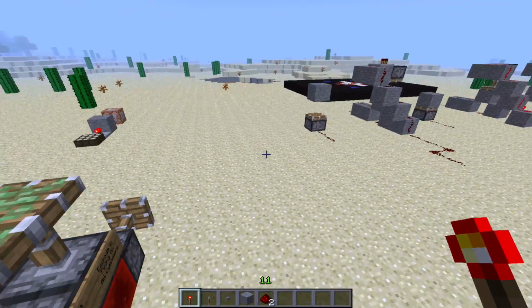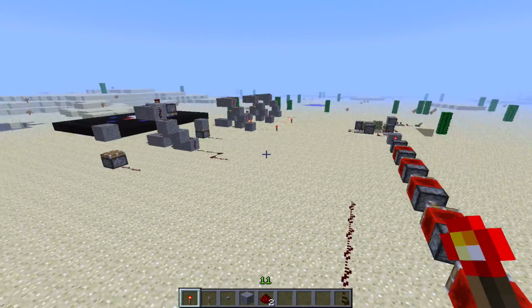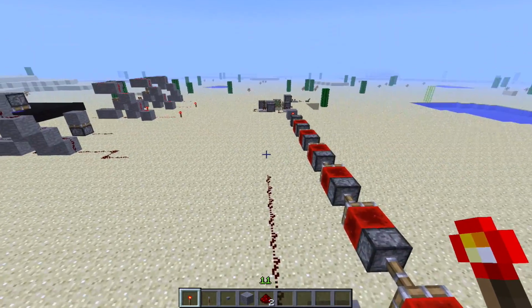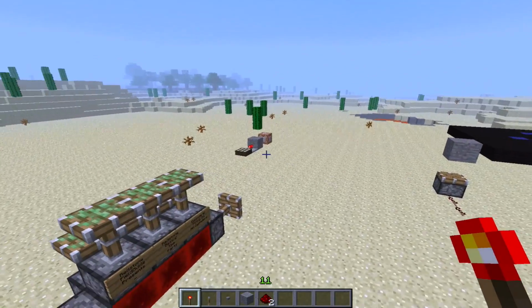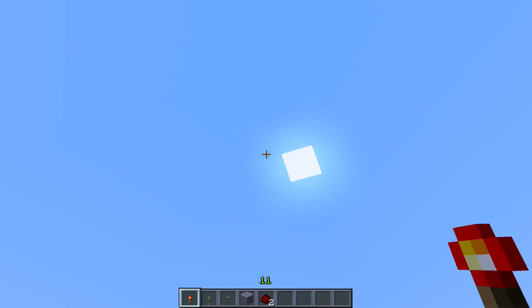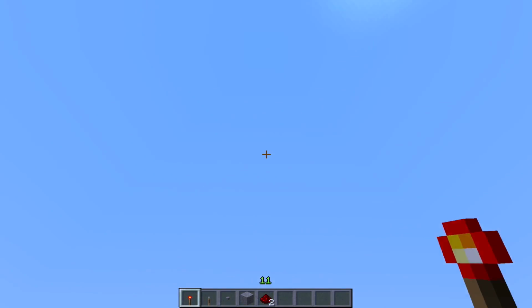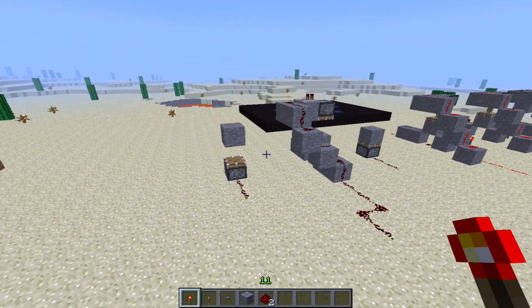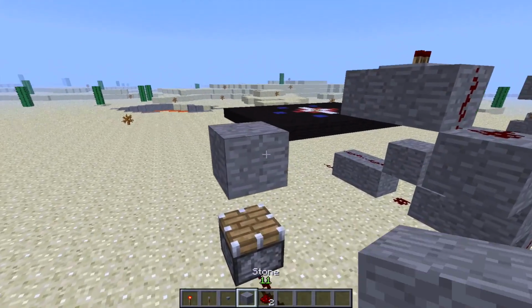Hey guys, what's up? This is Steve here, and today I'm going to be making a video all about pistons. I know we have a lot set out here, and I have my little daylight sensor and command block duo over there working the day-night cycle, so hopefully we should be good for time. Let's get started real quick.